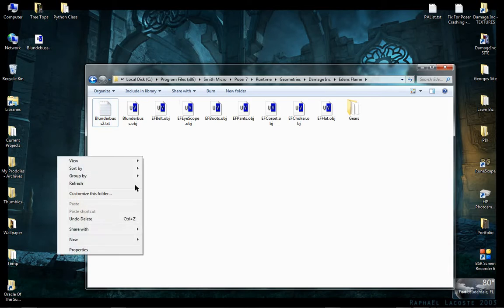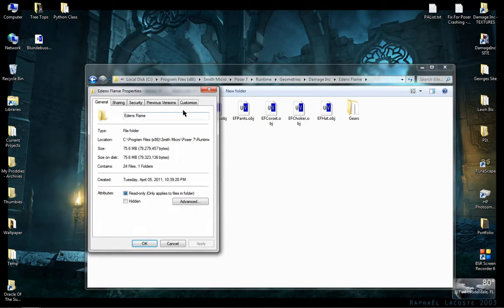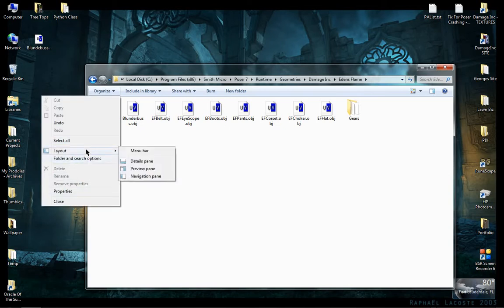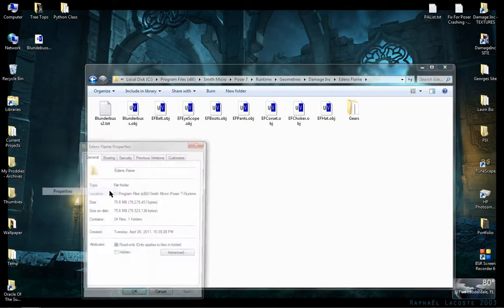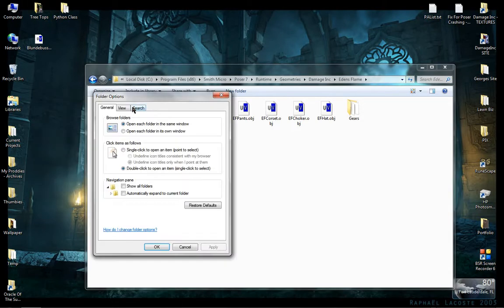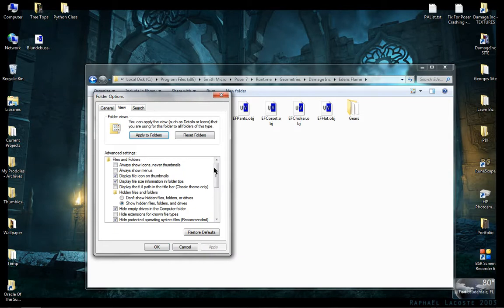So in order to do that, we have to go to the properties of the folder. Not that property. Is it properties? No. It's folder search options. And then we're going to come here. Now you can see right here I have unchecked hide extensions for known file types. If I had this selected, see what happens over here? It hides the extensions. So we want this unchecked so that it shows us the extensions.